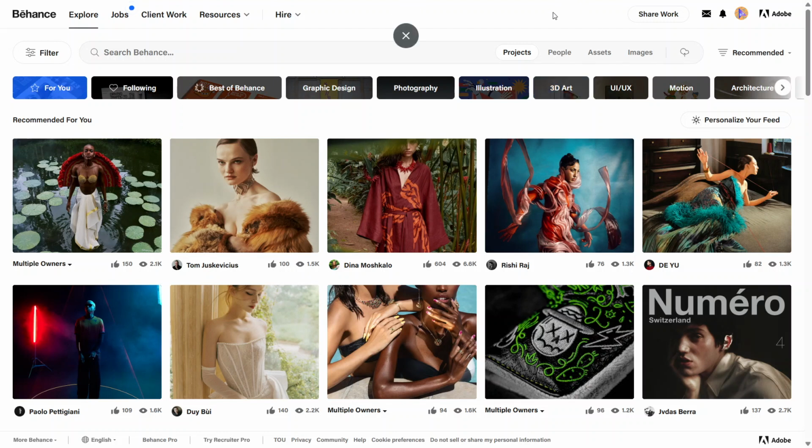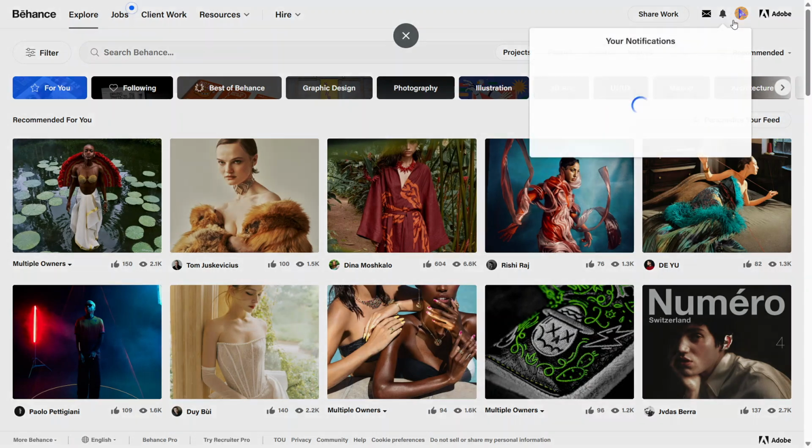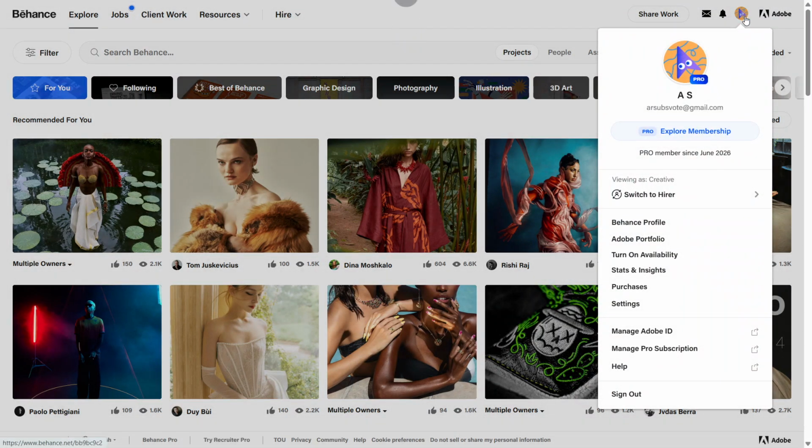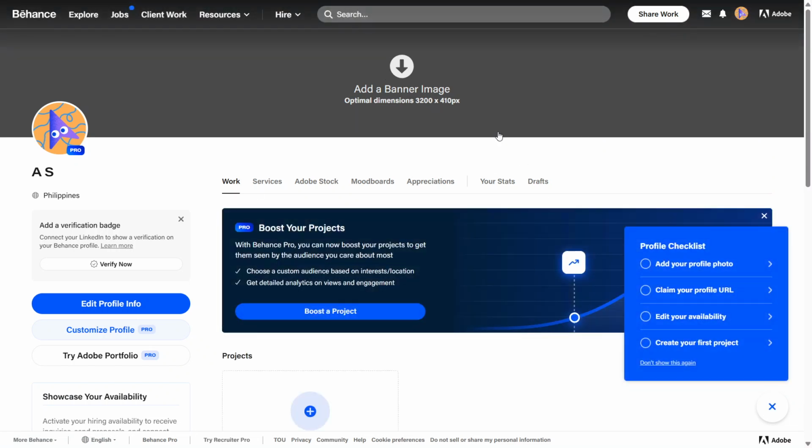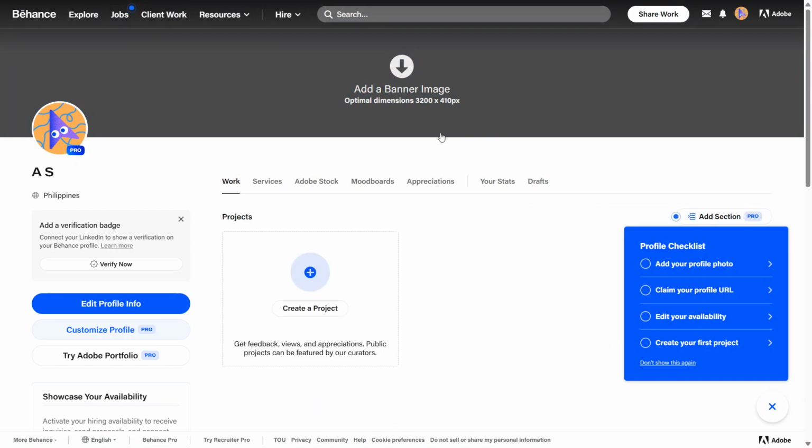Once you're logged in, look to the top right corner of the screen and find your profile icon. Hover your mouse over that icon to open the drop-down menu, then select Behance Profile. This will take you directly to your public profile page, where your banner image appears at the top.